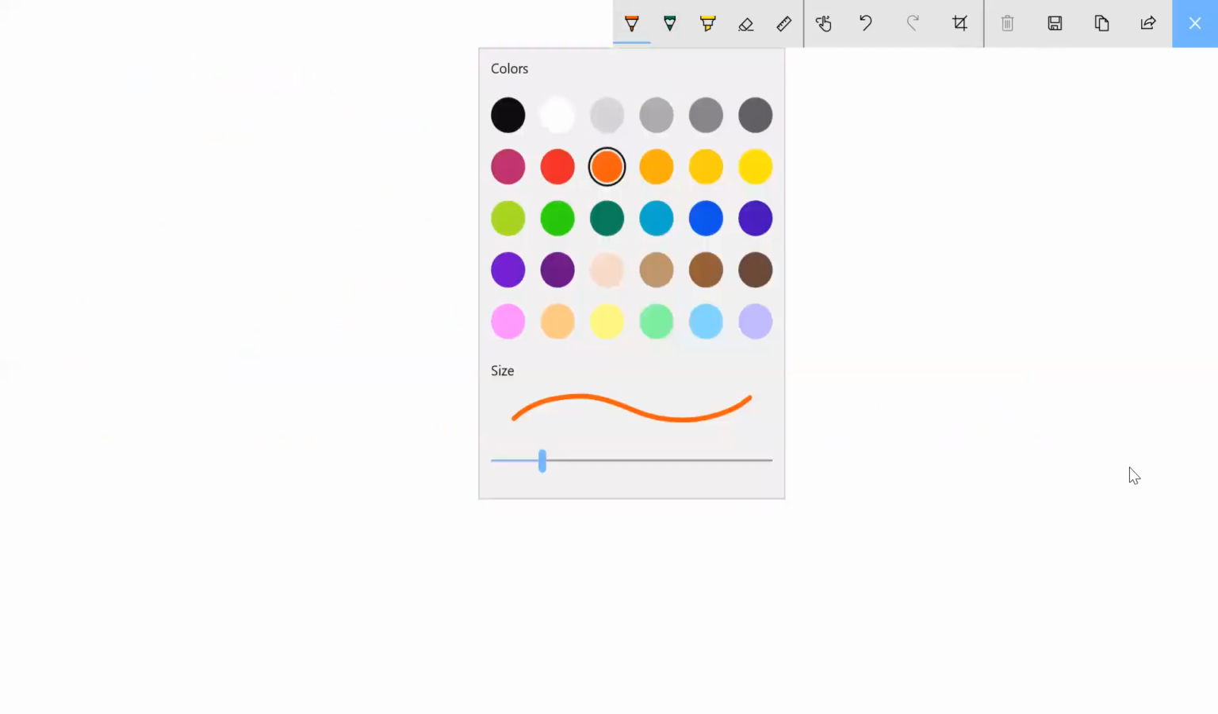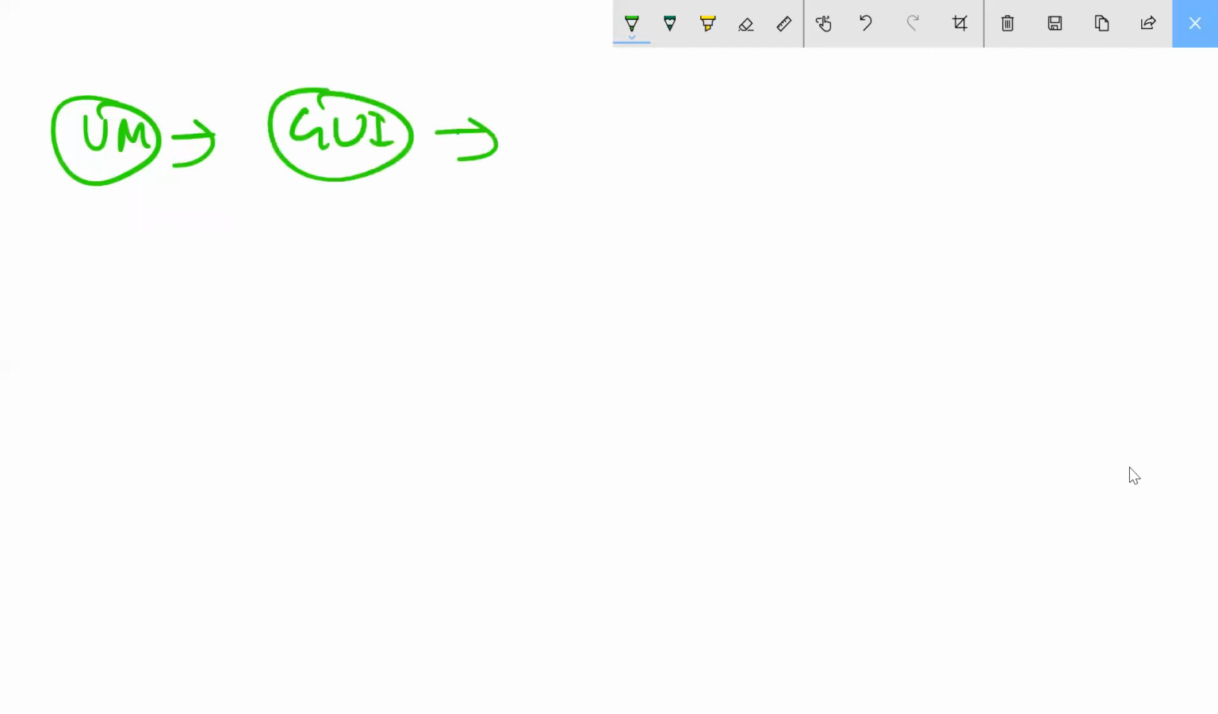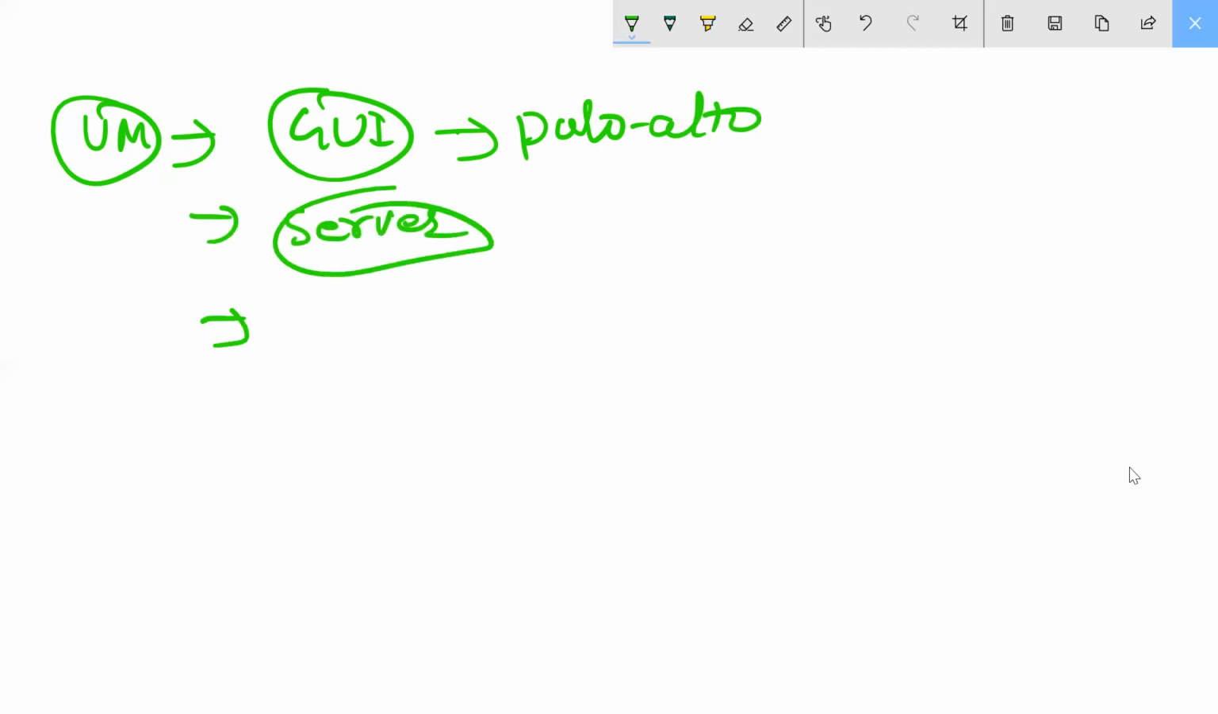We have already created a translation, remember? So you open your VM. In the VM you open your GUI, Palo Alto. Then after you open your server or your Windows, anything. So the server is on. Okay, your server is on. So what we have done, let me come on that.